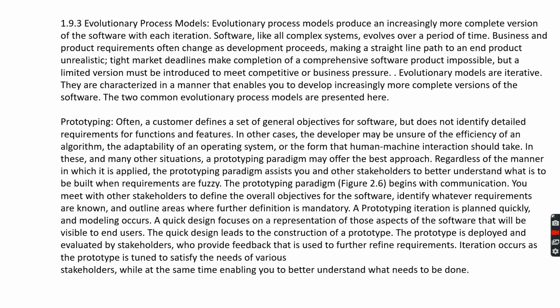and features. And in the other case, the developer may also be unsure of the efficiency of an algorithm, the adaptability of an operating system, or even the form that human machine interaction should take. In such situations, a prototyping paradigm may offer the best approach. Regardless of the manner in which it is applied, a prototyping paradigm assists you and other stakeholders to better understand what is to be built when requirements are fuzzy.